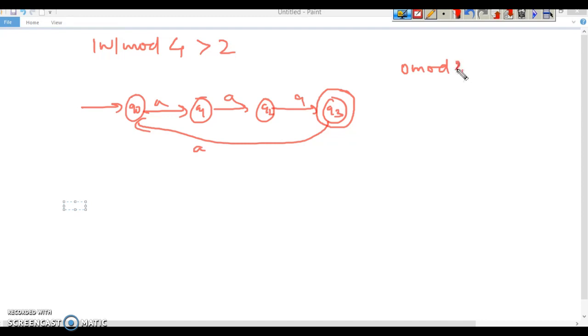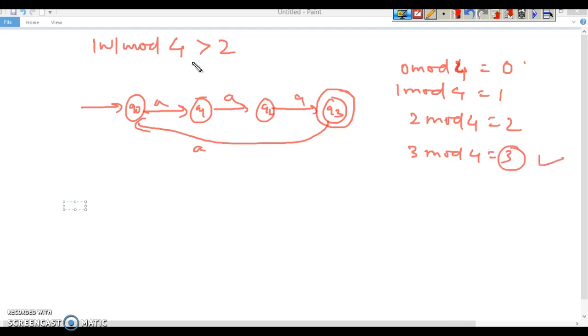0 mod 4 is 0. This should not be accepted. 1 mod 4 is 1, it should not be accepted. 2 mod 4 is 2, it should not be accepted. So 1, 2 are not accepted. 3 mod 4 is 3. This should be accepted because 3 is greater than 2. So 3 will be accepted. Similarly 7 mod 4 is 3. It should be accepted.